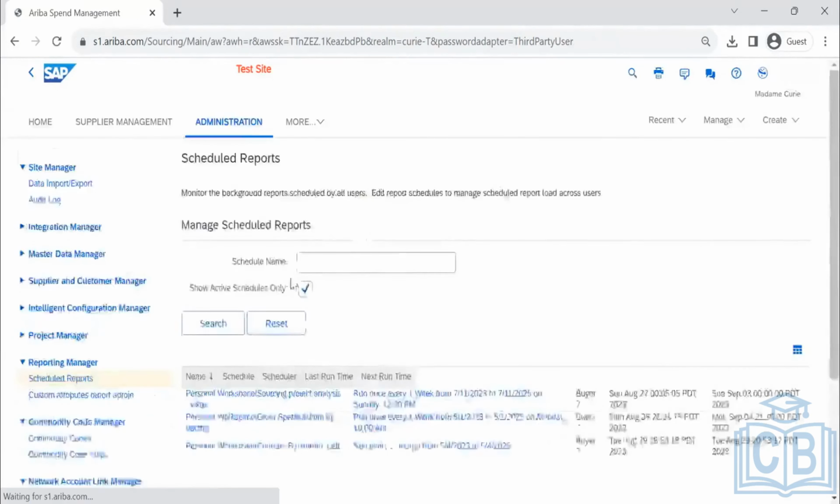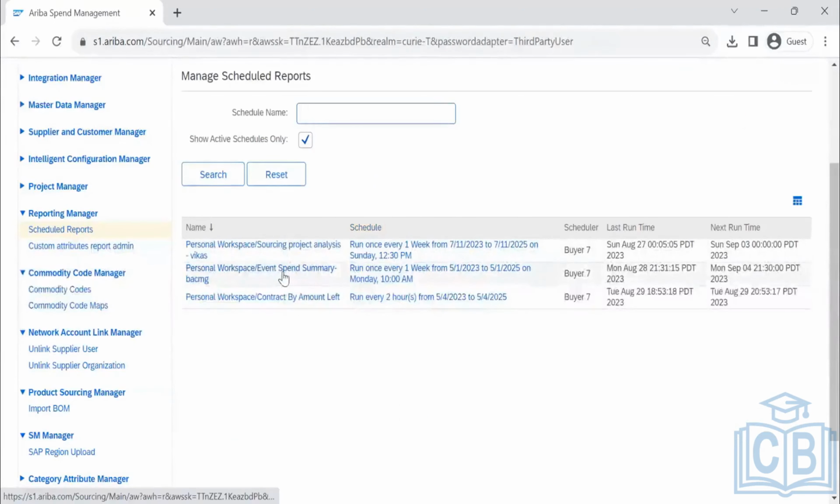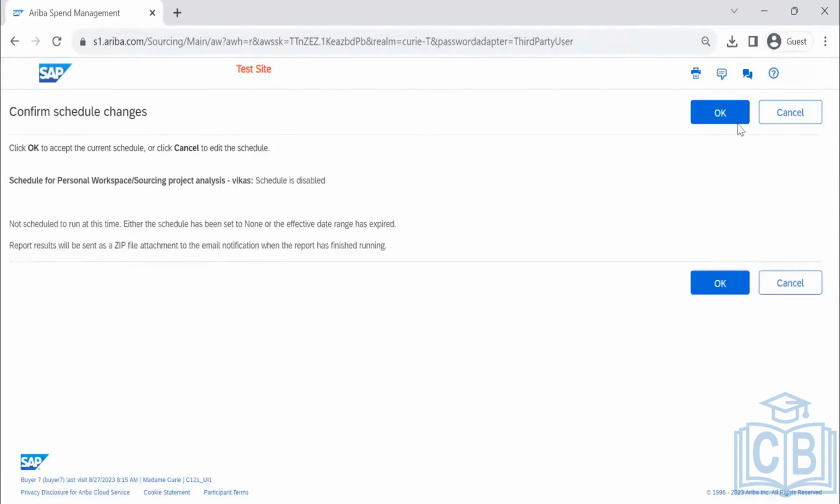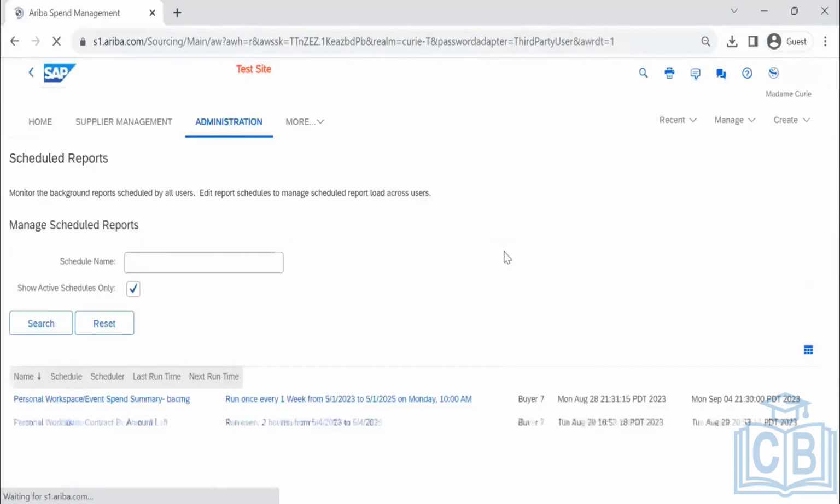If you don't want to send anyone, but just want to keep the report generated every 1 day and want to see the past reports, you can do that. So in this case, I will select this report, select None, and click on Save Schedule. The report will be excluded from scheduling.